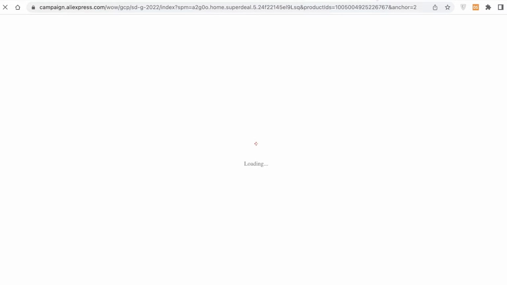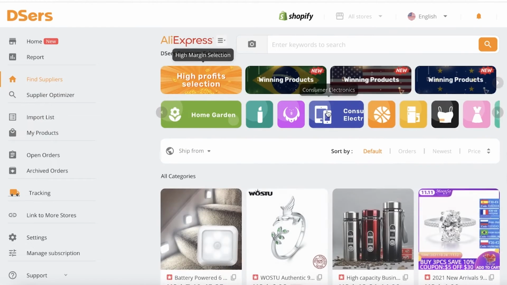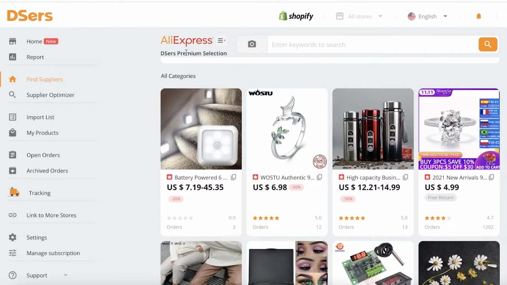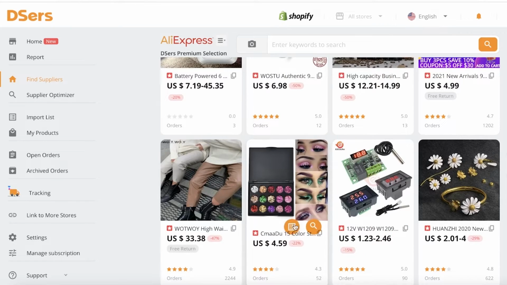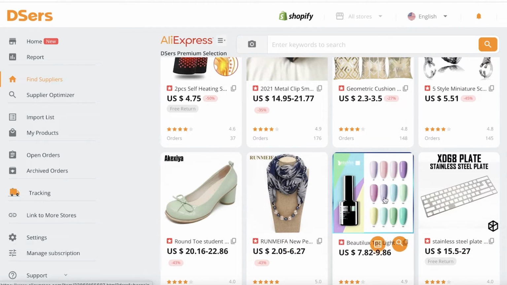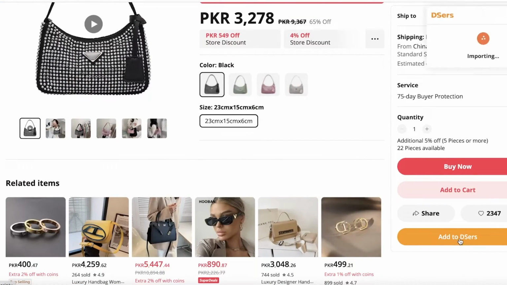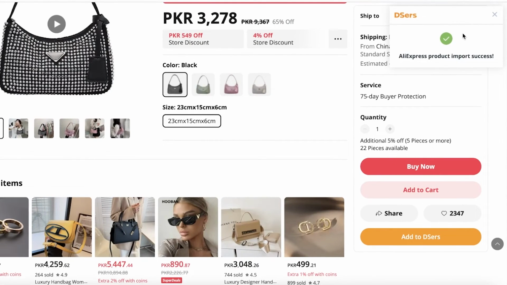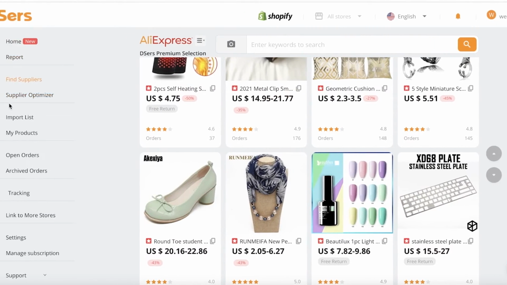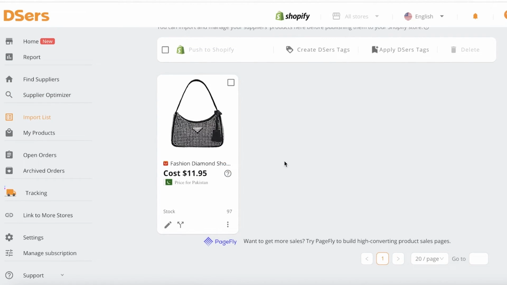So just taking any product off of AliExpress, you can pretty much do the same thing on Find Suppliers over here, and you get a premium selection of Deezers selected products as well. So let's say I like this product over here, or I like this product. Let's say I want to do the metal clip. So you can see over here, I like this product directly off of AliExpress, and I can click on add to Deezers. And now this is being imported. Now, once it has been imported, I can go into my import list on my Deezers platform, and you can see it has been added.